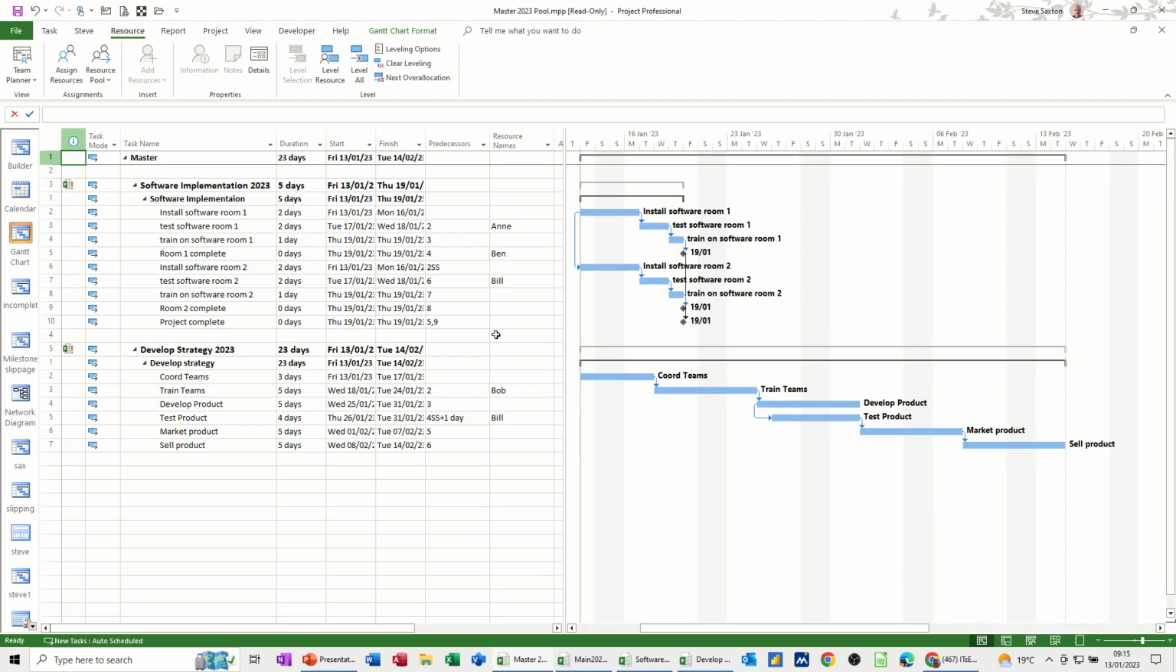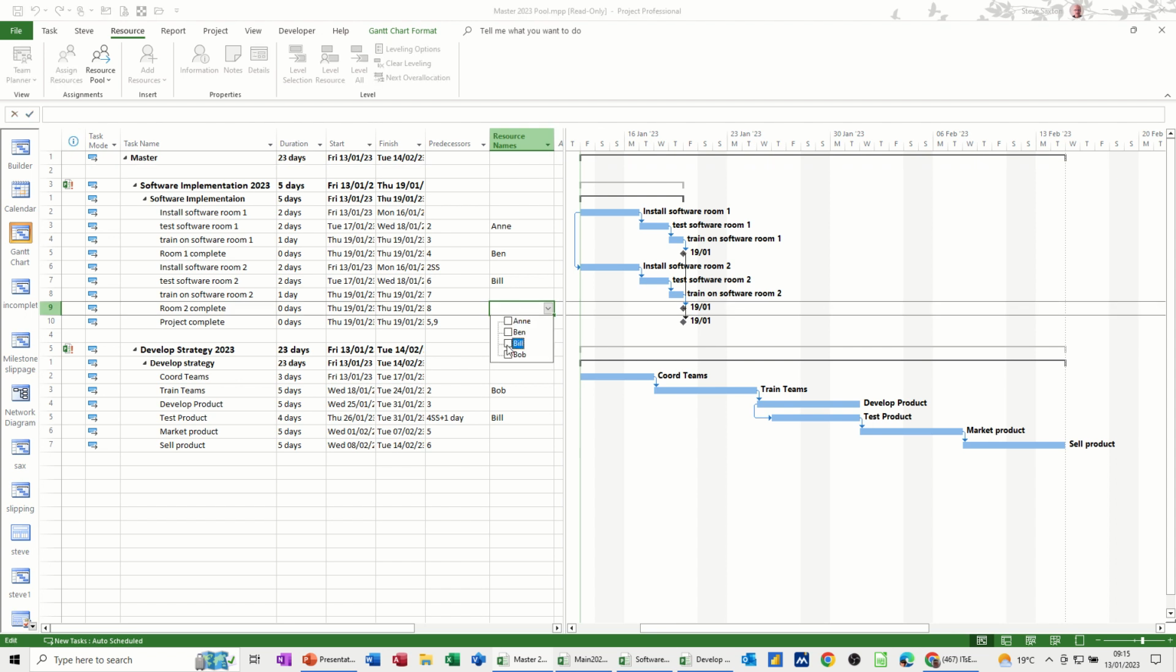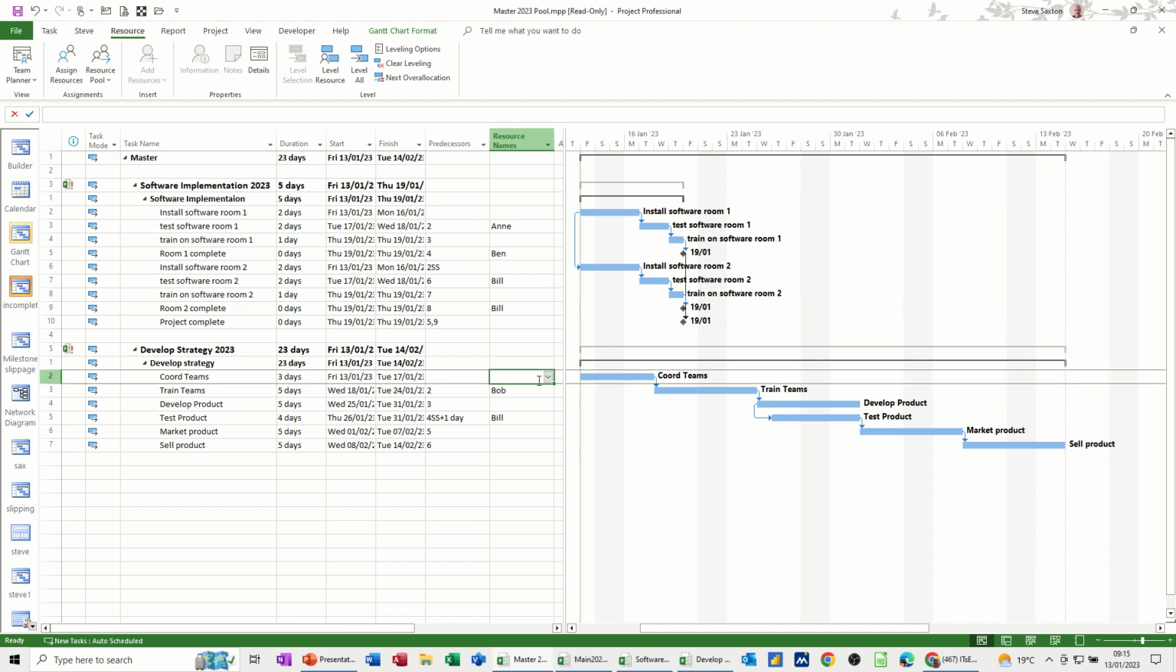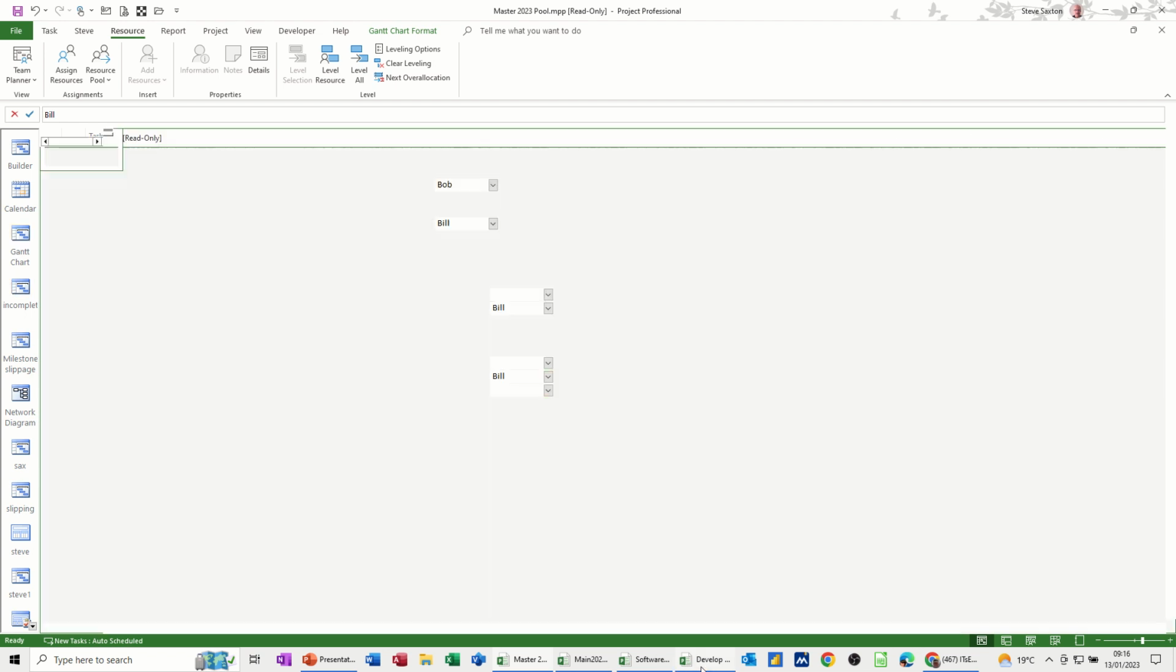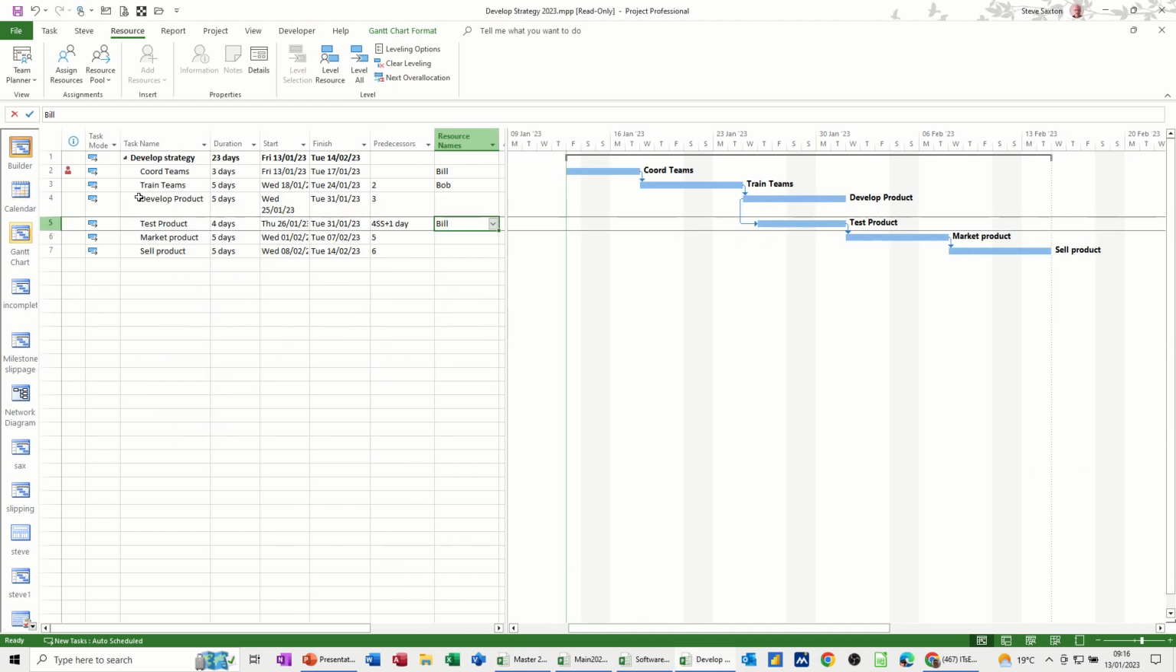So what I can do now is, in this file, if I want to, I can take over and allocate resources. I'll put Bill on that, checking he doesn't go over allocated. If he goes on this one, let's see if I can get him to go over allocated. So he's already gone over allocated. So I'm doing this in the master file. If my colleague, who's the project manager for this file, did the same, he would also go red in his file. So if I open up Develop Strategy, you can see it's gone red there. Come back into the master file.